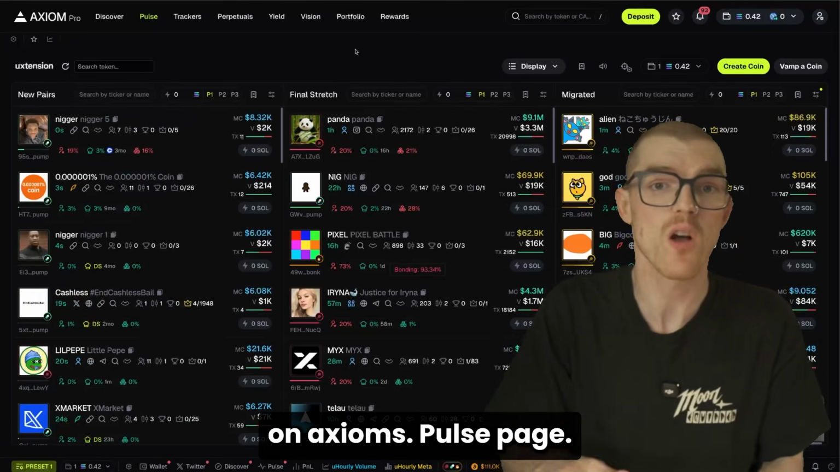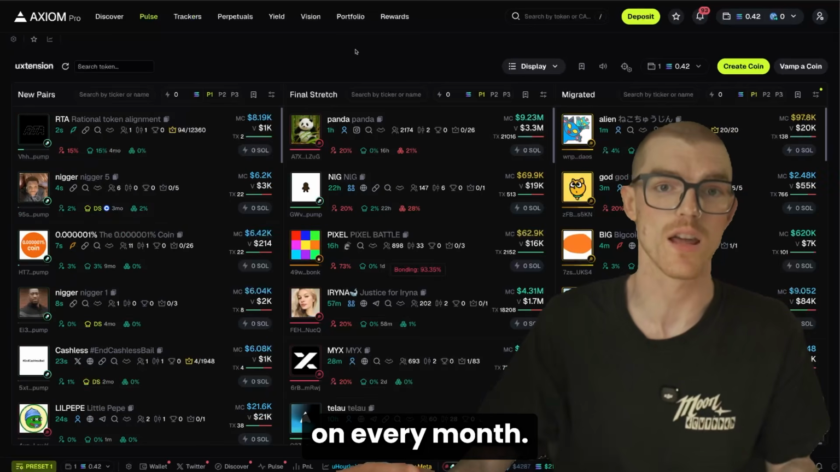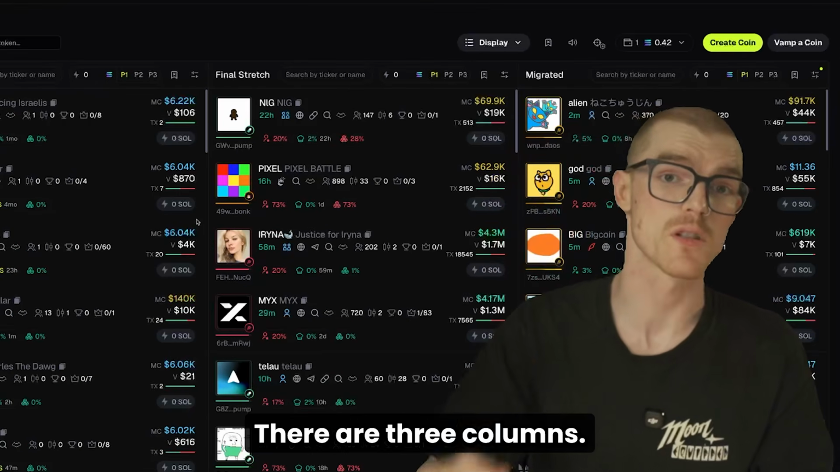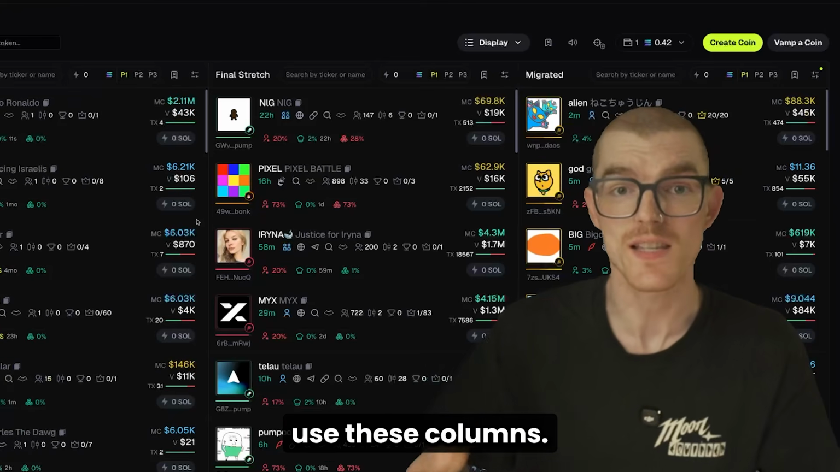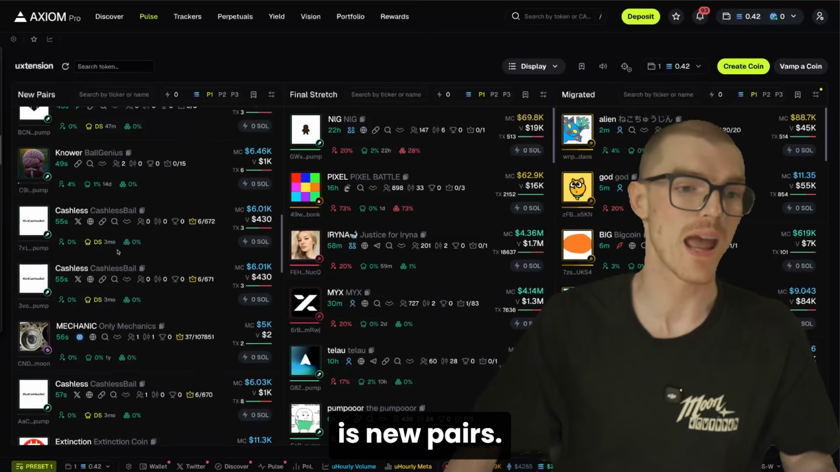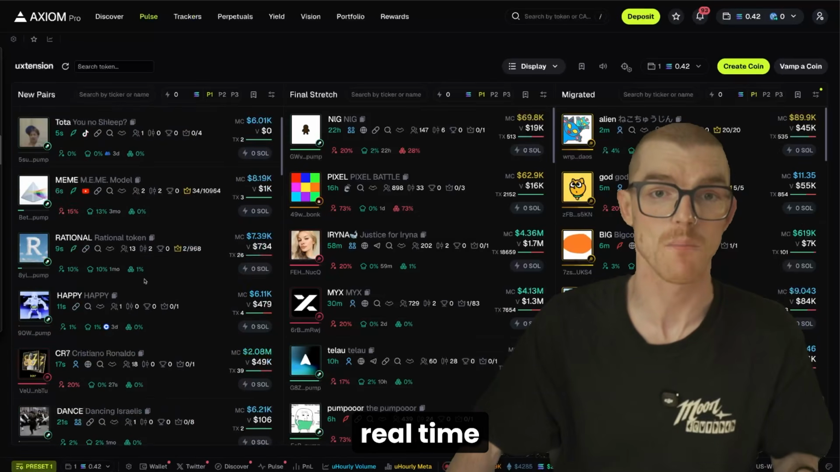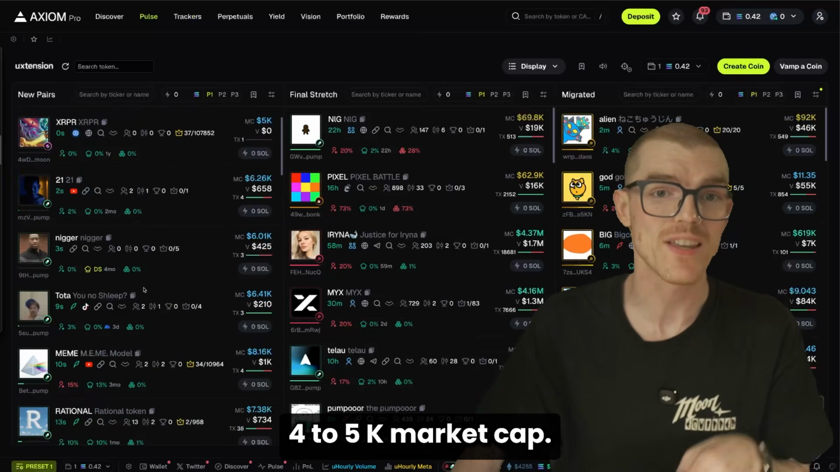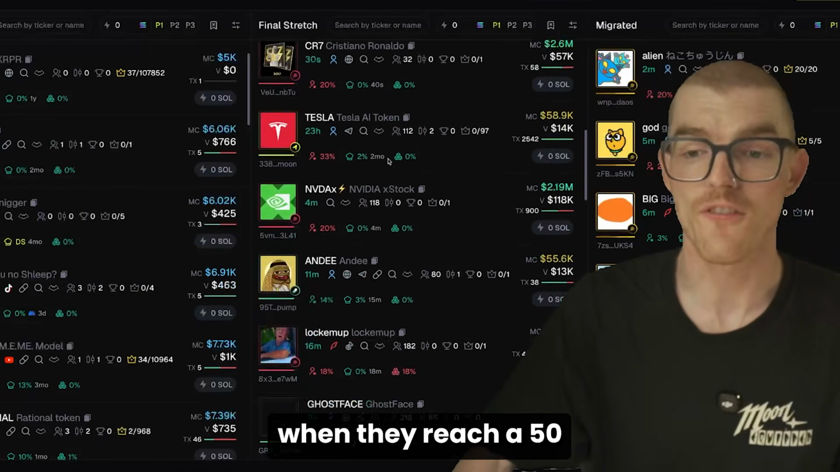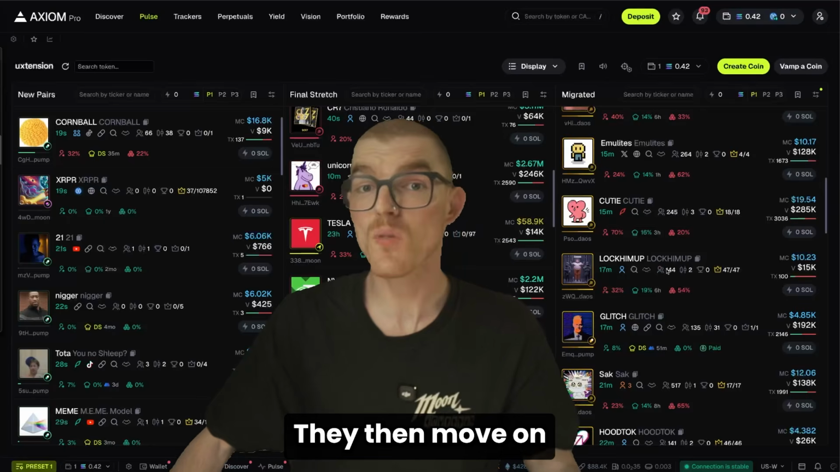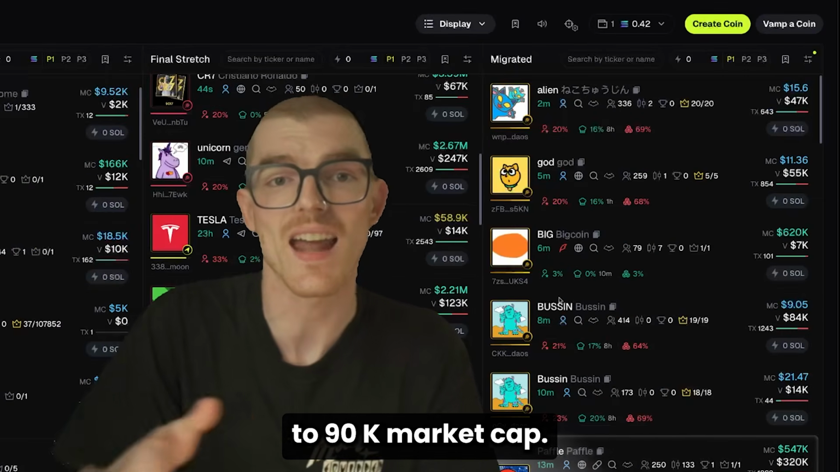On Axiom's Pulse page, the same page that these KOL scan traders make millions on every month, there are 3 columns. Most people understand that, but they don't understand how to best use these columns. This first one is new pairs. It's a live feed of brand new coins being created in real time. Coins start at a 4 to 5K market cap. Then they move on to the final stretch column when they reach a 50K market cap. They then move on to the big boy column, the migrated column, when they reach an 80 to 90K market cap.